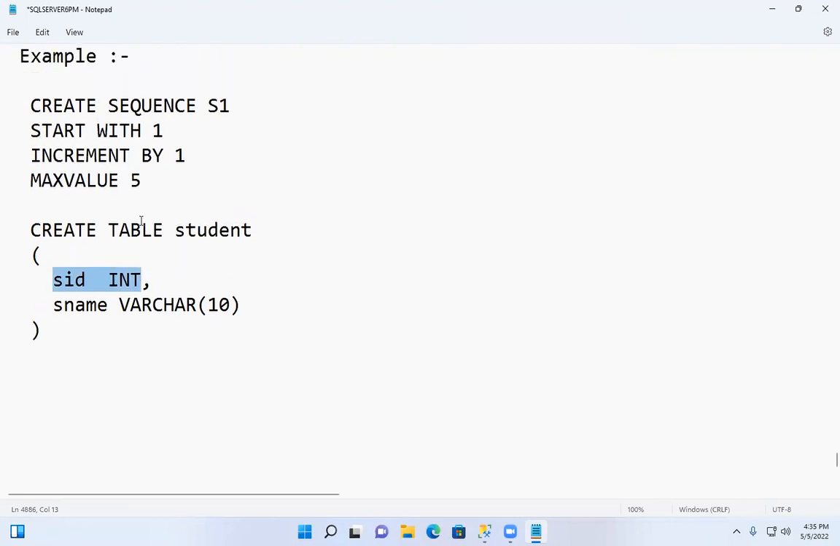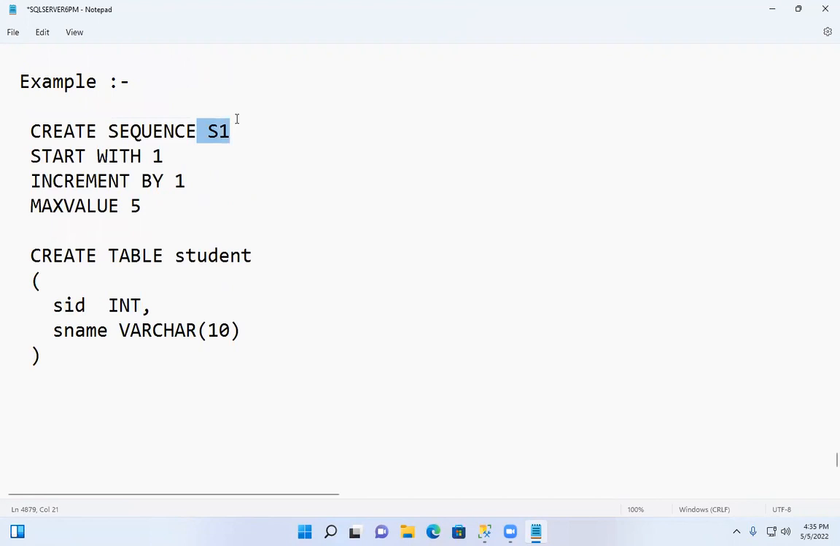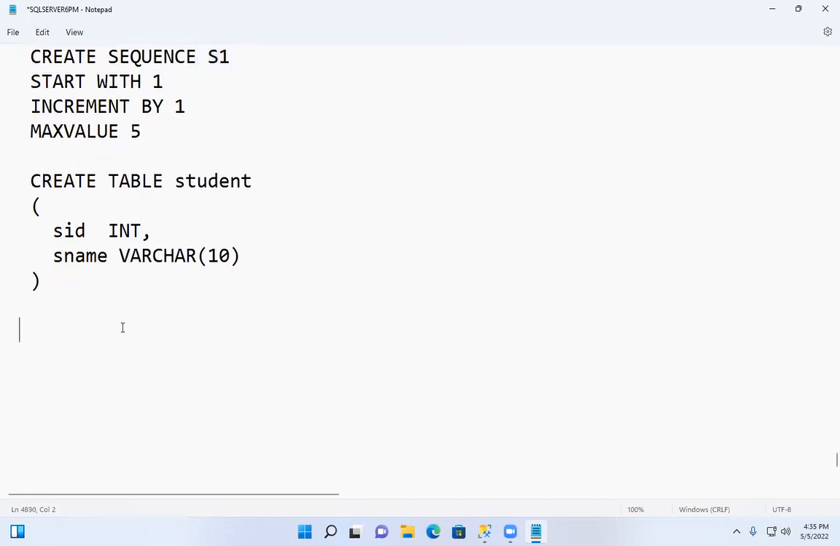For generating the student ID, I want to use this sequence S1. Okay. And then how to use this? Insert into student values. I want to generate the value at the time of inserting a new student. Yes or no? For every new student, I want to generate the student ID.